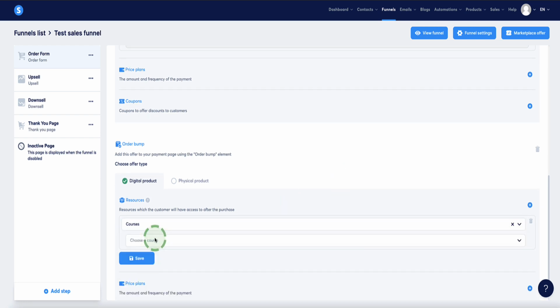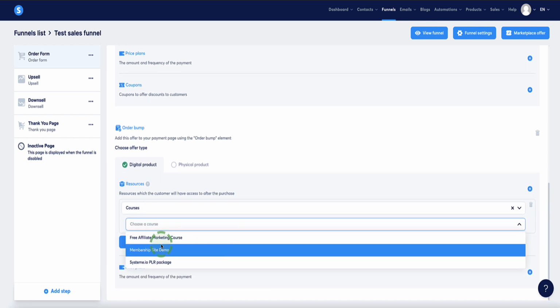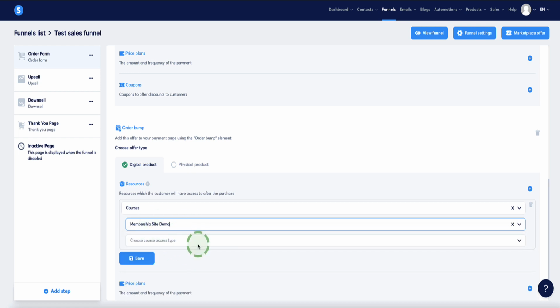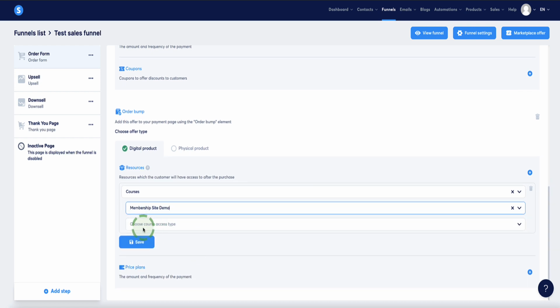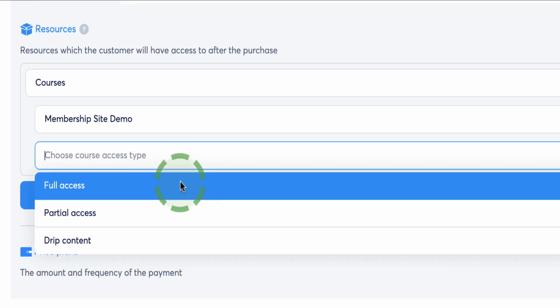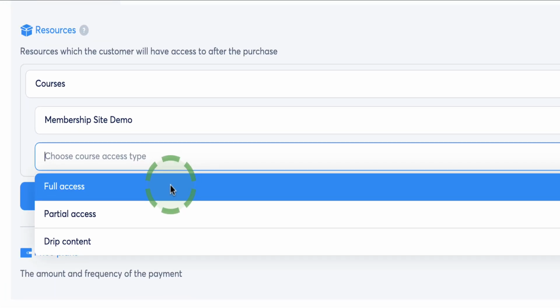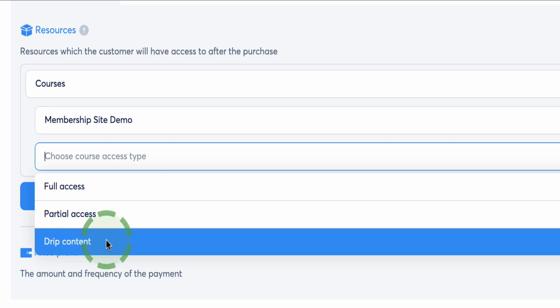So we're selling a course, and the course we're going to sell is, let's just say it's this one here, demo course. And now I get an additional drop-down menu appear here. If I click on this, it's going to ask me what access type I want to give to the customer when they purchase. My options are full access, partial access, or drip content.